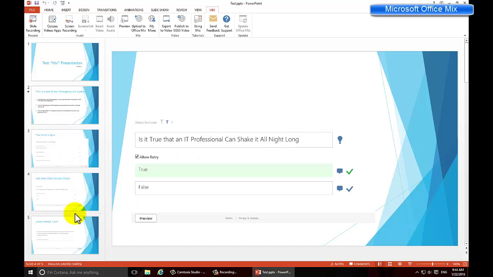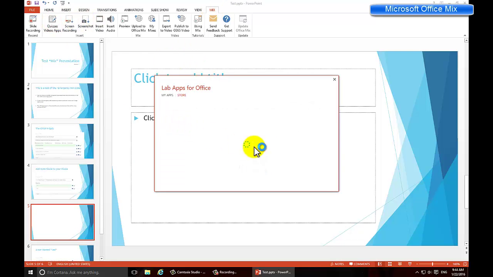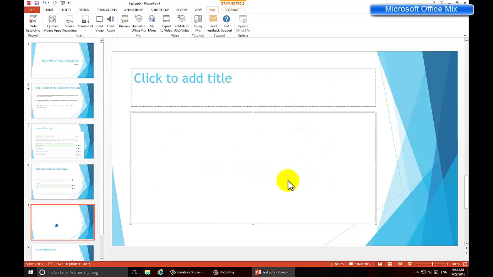So I'm going to go in here. I'm going to create a new slide. So I've got a nice new blank slide. I'm in the Mix tab, and I'm going to click Quizzes and Apps, and it's going to bring up four options. Let's choose multiple choice. That's the one most interesting. I'm going to click on that, and I will trust it.